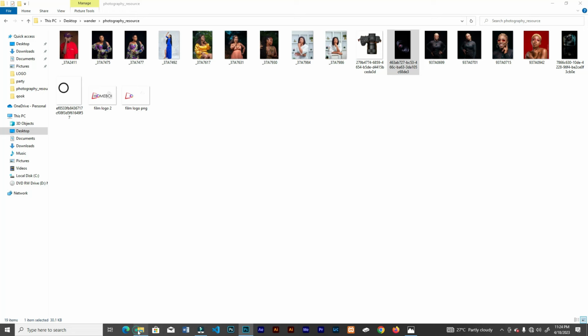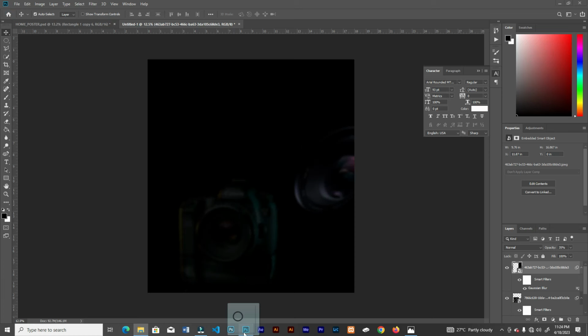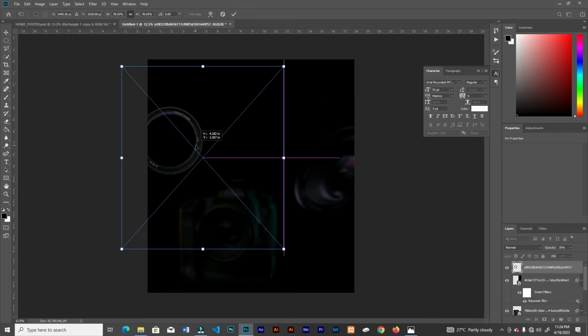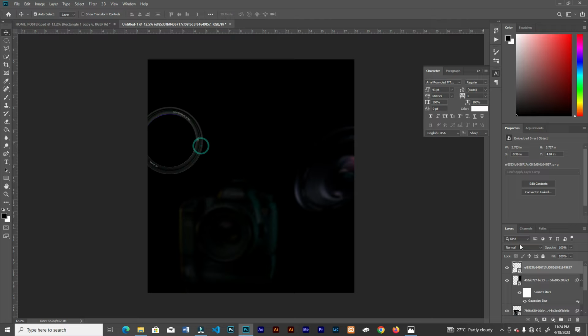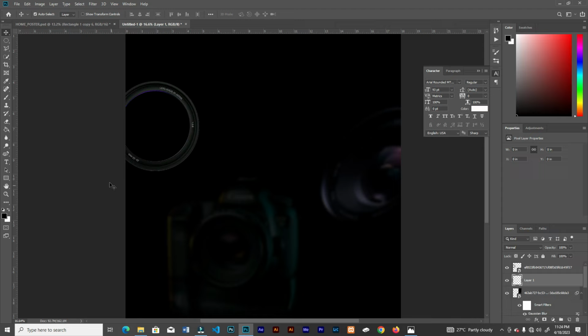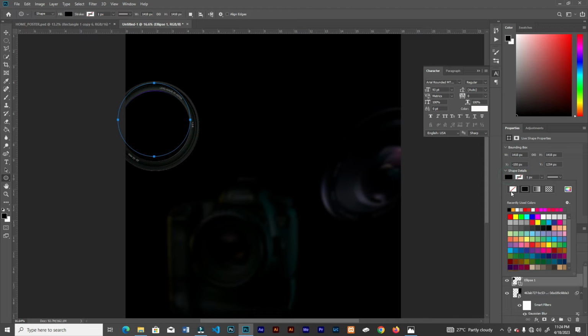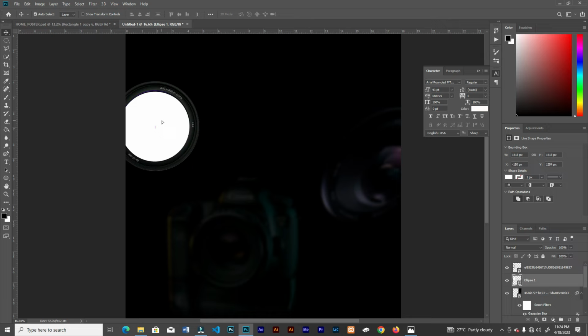Now going for this image, alright, so beneath this layer I'm gonna create an ellipse. So I'm gonna select the ellipse tool and create an ellipse. Alright, I'm gonna set the color to white. Place it in here. That's that.